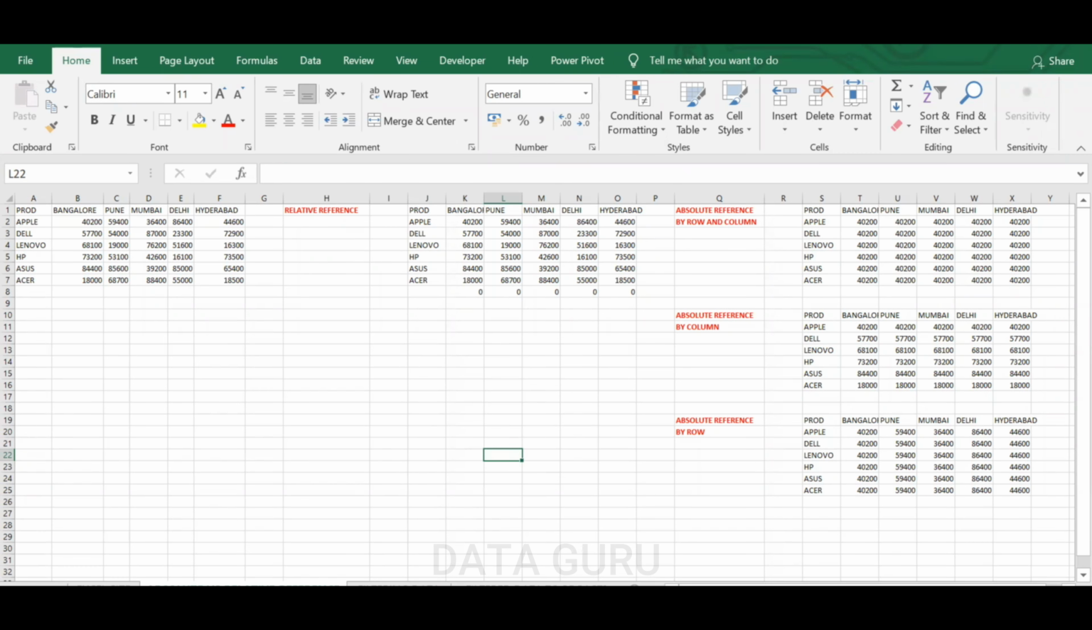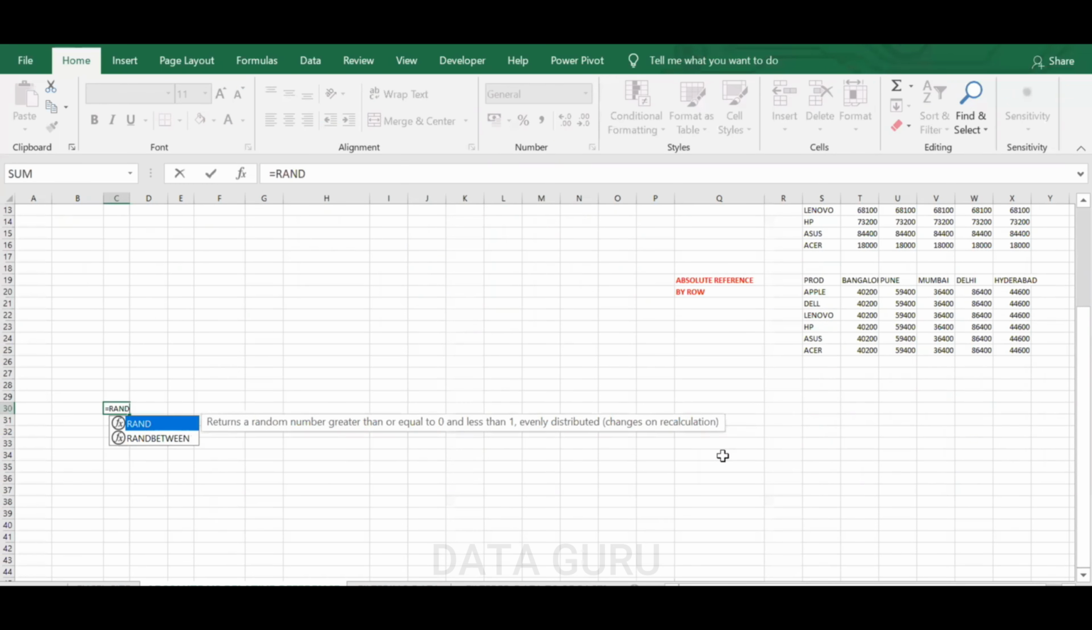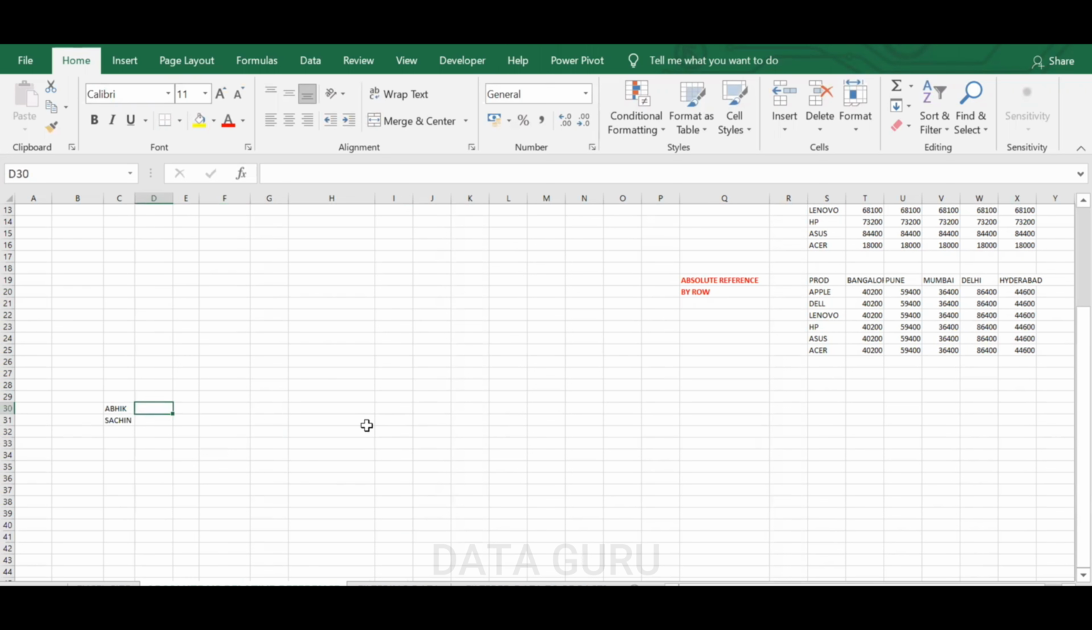Okay. So what I'll show you guys here, we'll talk about relative reference. Imagine I put the name here, which is called Avik. And I put the name here called Sachin. And here I put Rajesh. And I put it here as Saurabh. If I say equal sign, get the value from here, it is showing Avik. When I drag this to the right, it takes Rajesh. When I drag this down, it takes Sachin, and Saurabh is coming here.